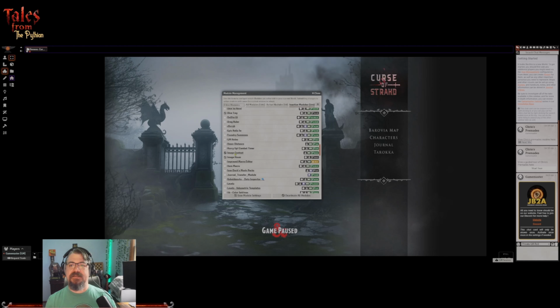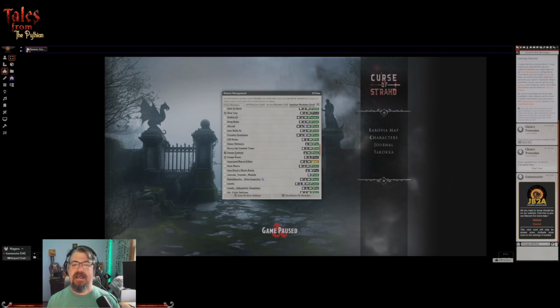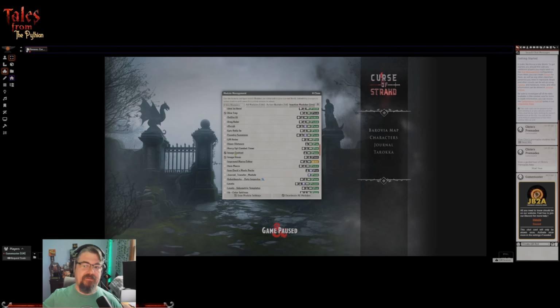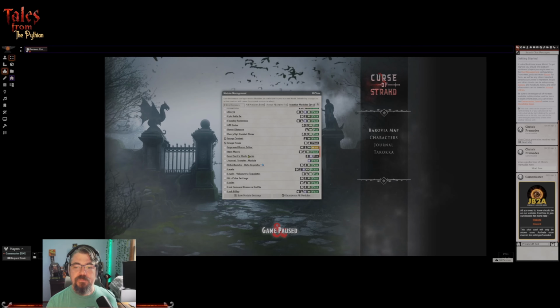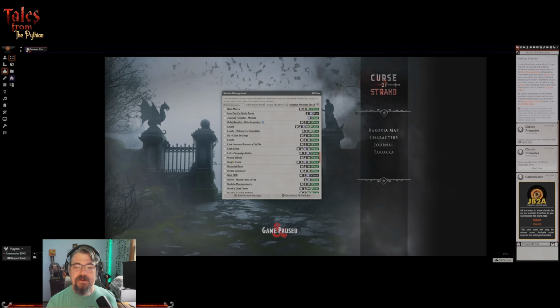And then image context is going to give us some functionality and some additional tools that we can use with images, like sending the image to the chat or sharing it with everybody without making a handout, or copying the path of that file to put into another token, tile, item, whatever it might be. It's a very handy plugin.